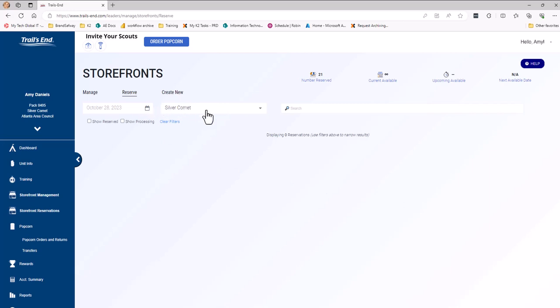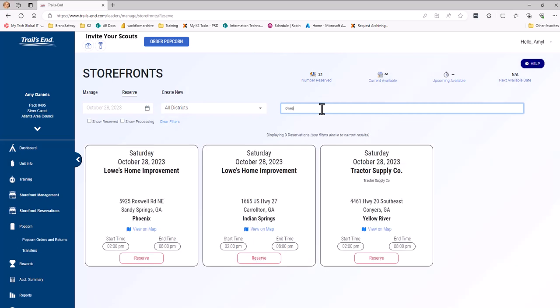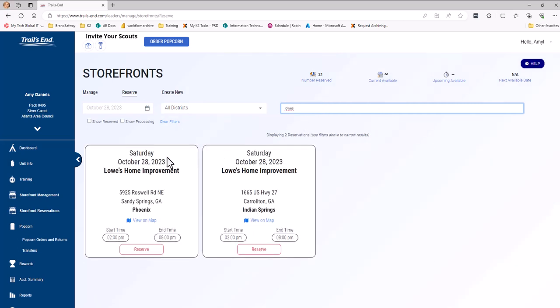I currently am in the Silver Comet district. I could also go and select a different district, or I could select all districts, and it would show me all of the storefronts that are available in the district that I selected. Now, I can narrow down the search if I wanted to by, for example, typing in the word Lowe's, and now I will only see the Lowe's that are available in those areas. I will also notice that each of them has a start and an end time. I can then click on reserve if I would like to reserve that as a storefront.